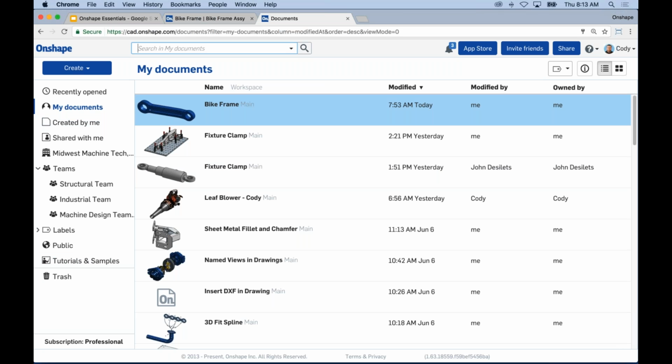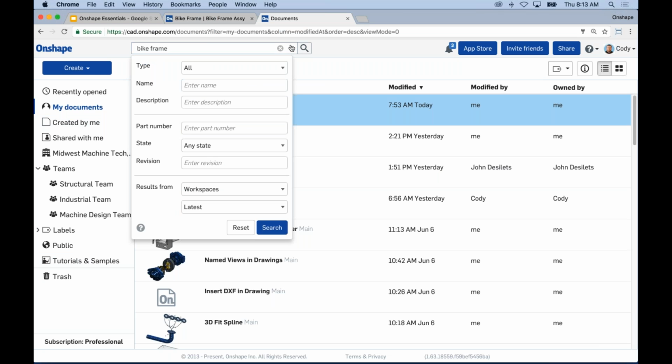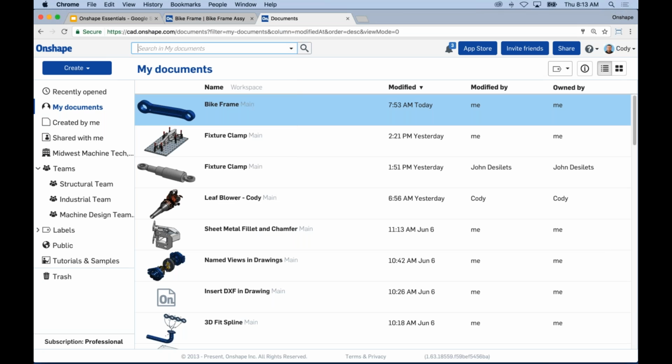Of course, you have a search, right? So I can just do a simple text search. If I hit the drop down, I can do all kinds of advanced search functions: search by description, part number, state, any of those types of things. So as we get into more complex designs where I'm associating metadata and I have revisions and all these types of things, you can search by all of that, right? So you'll see advanced search in the drop down, but otherwise just a simple text search, right? You can search for your document based on the text.